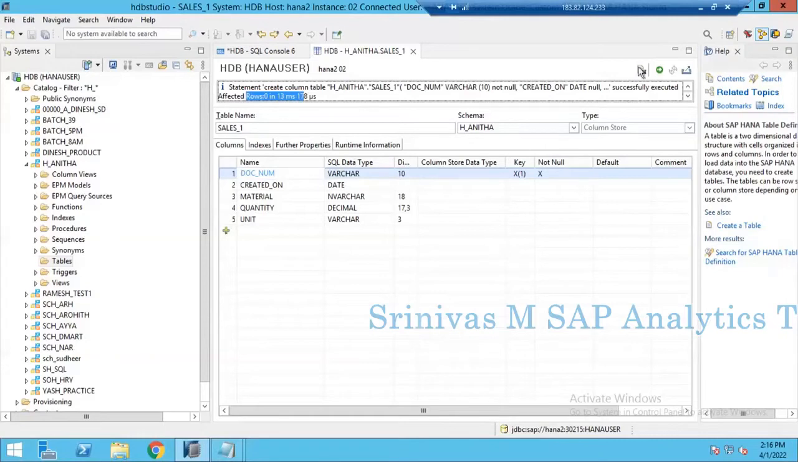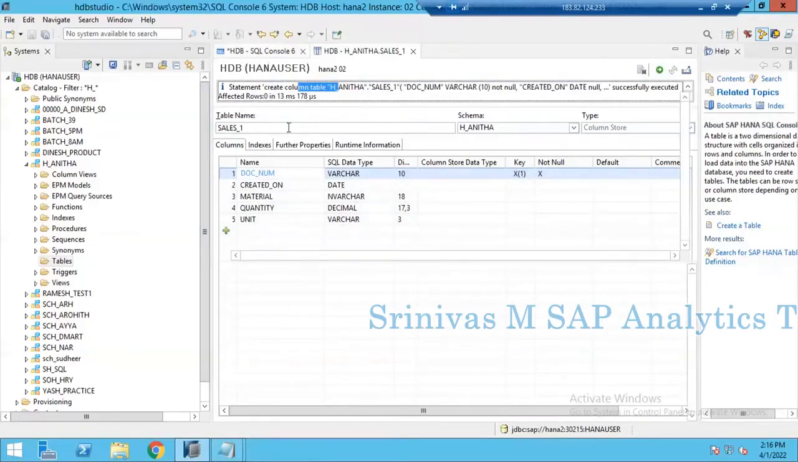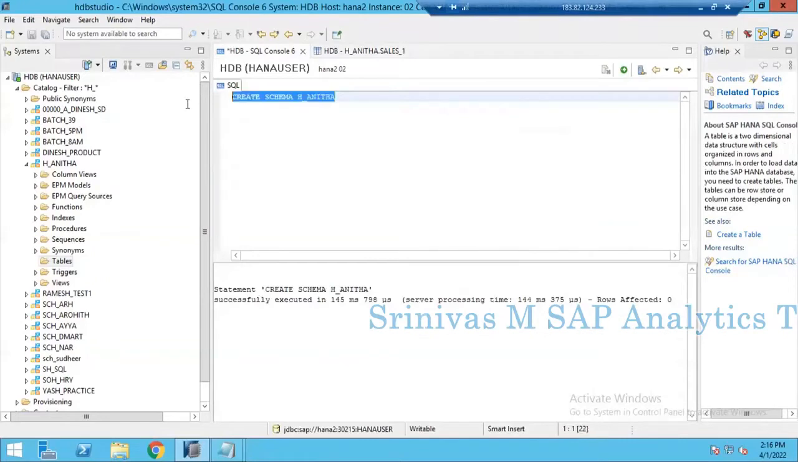So when you click on this execute button, what exactly is the system doing? The system is preparing a SQL statement from your visualization. What you see here is the system preparing a statement: create column table, table name, followed by the fields and the data types. This is what it is creating. You can write this yourself instead of doing it graphically. If you want to create your own table, you can do it. So let's try to create our own table.